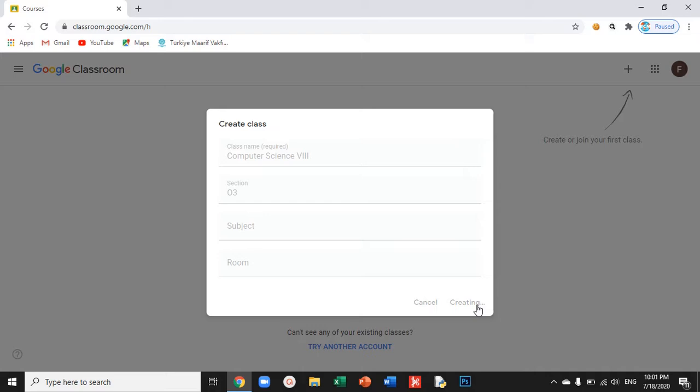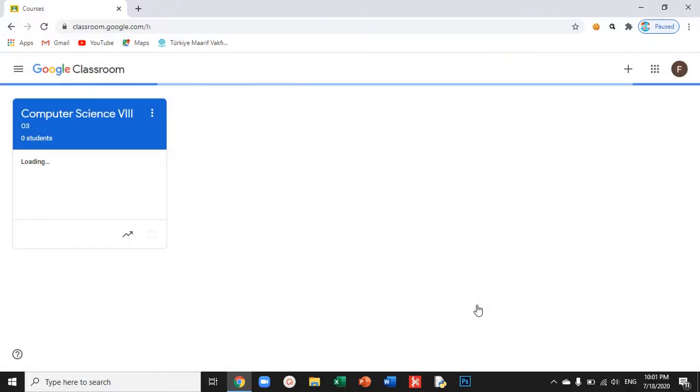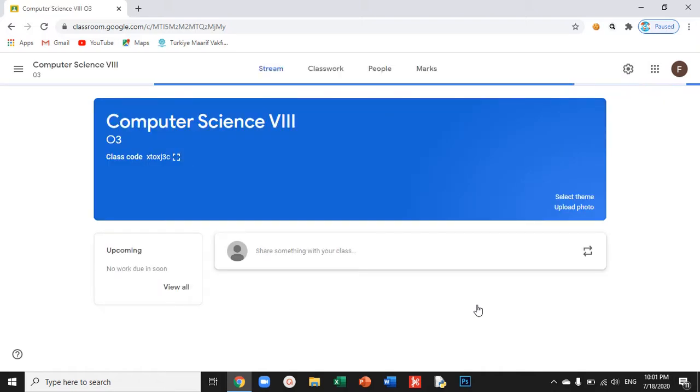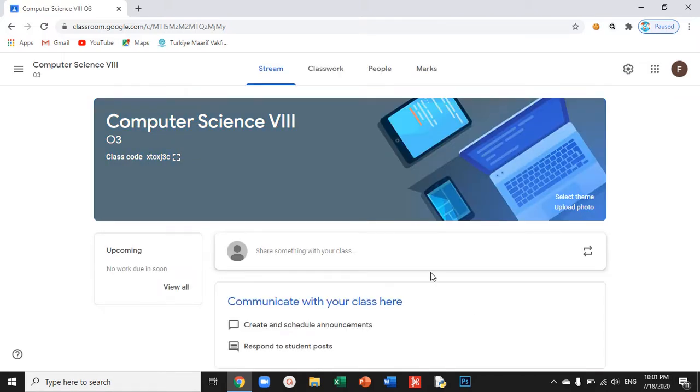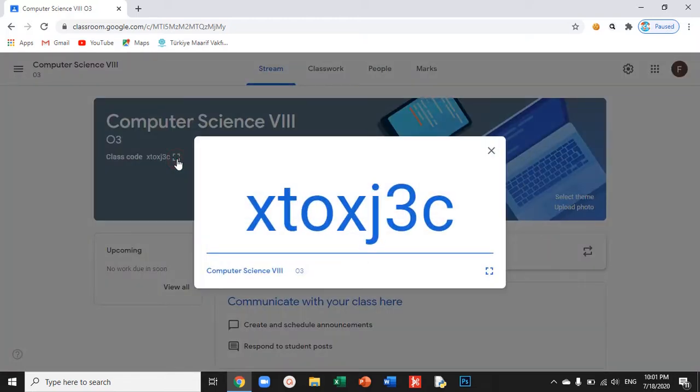Now let the class be created. Internet seems to be a little bit slow. Now my class has been created with the title computer science 803. A class code is available, you can see it here. The class code XTOXJ3C is available here. You can click on it and it will appear on your screen zoomed. That is the code which must be shared with the people who want to join your section.